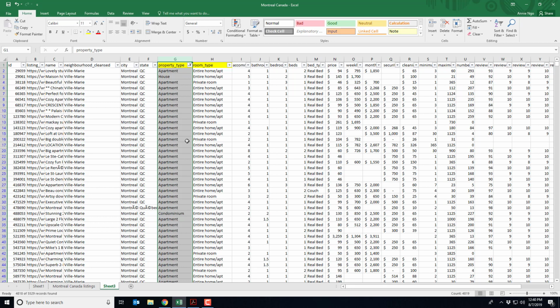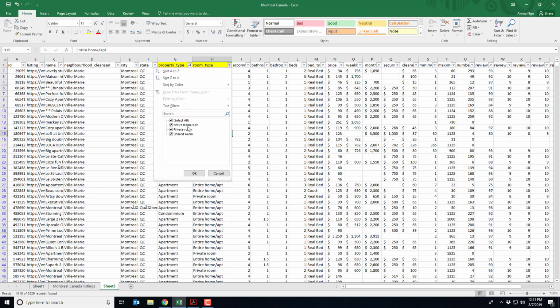So I still have a good amount of data, and I can keep doing this with any of the different filters we want. Maybe I want to do it by room type. If I click on room type, there's three options. You can rent an entire home or apartment, a private room, or a shared room. And again, maybe for my project, I'm only interested in entire homes or apartments that are for rent.